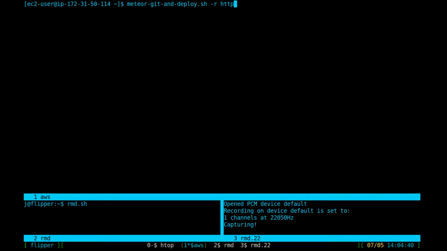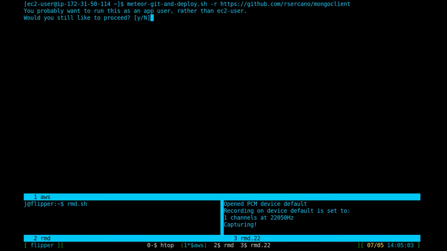It's going to download the source and begin to build using Meteor. And once it builds the bundle, it's going to then deploy that bundle. So we're going to go ahead and take a break for a moment while it downloads the Meteor tool and installs Meteor to the user's home directory.